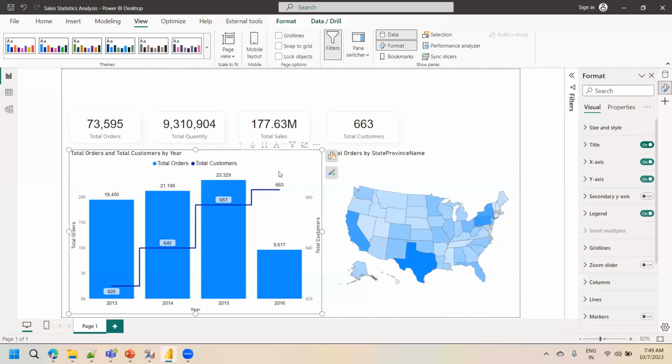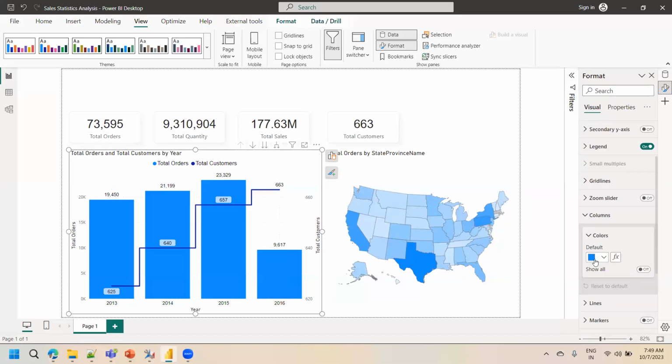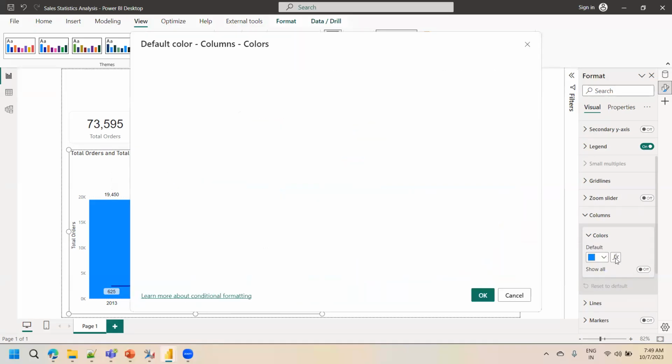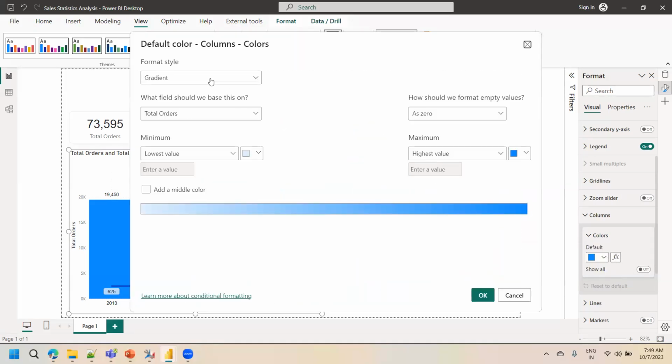To get this done, here, important, please observe. Columns, this is the columns only, right? Bars, we will call them columns. By default, it's the color blue. So here there is an FX button. FX button stands for conditional formatting. So here we are going to implement the conditional formatting on this line and clustered bar chart. Just try to select the FX, click on FX, and there are three different types of format styles.